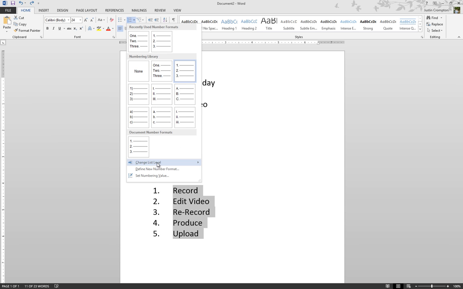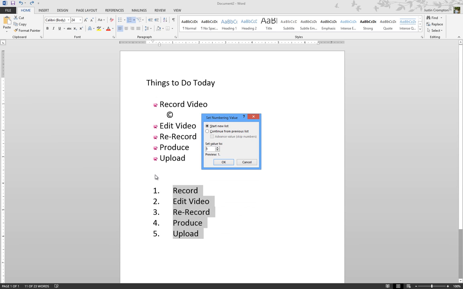I can also come down here and change the level. I can set the numbering value. So if I have more than one list on the same page, do I want to start a new list or continue from the previous list, which you saw when I pasted in the same list on my other document. You notice it started at 6 until I made a change to put it back to 1. I could have also set the numbering value here.